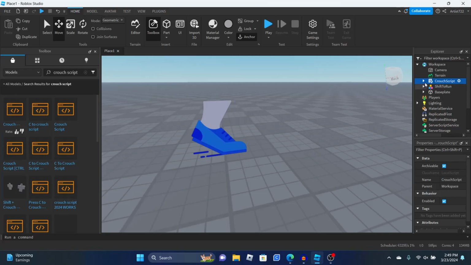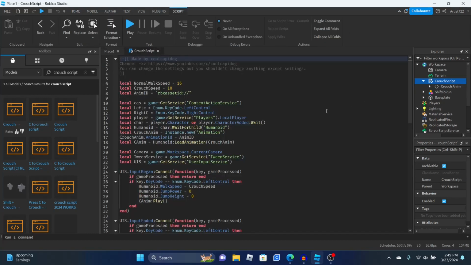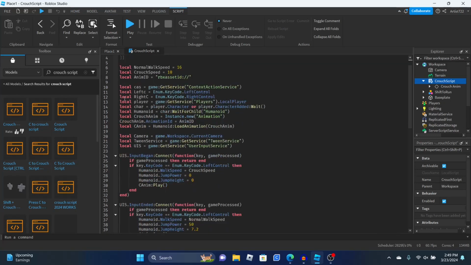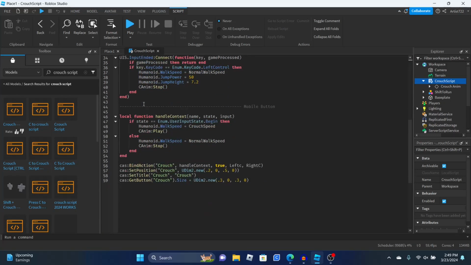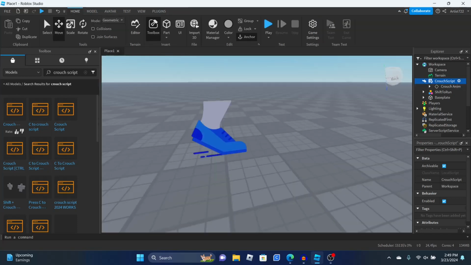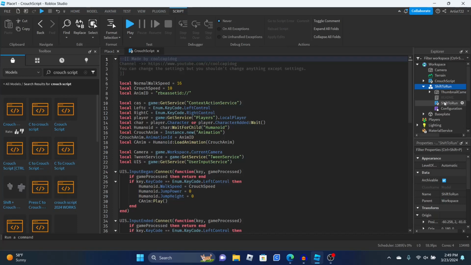There's not necessarily anything wrong with using free scripts, but as new devs, I'm sure most of you don't know the language that Roblox scripts use, which is Lua. So if you don't know it, you're not going to know what's wrong with it or what any of it means. And so if you have two scripts, right, we can open up both of these.